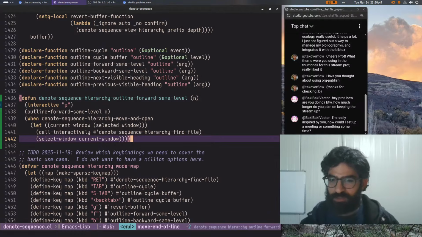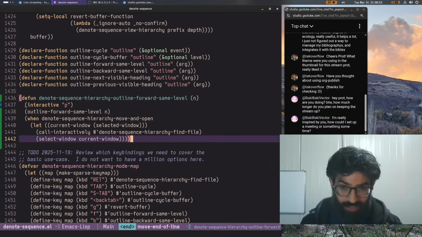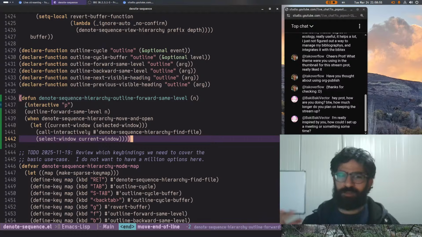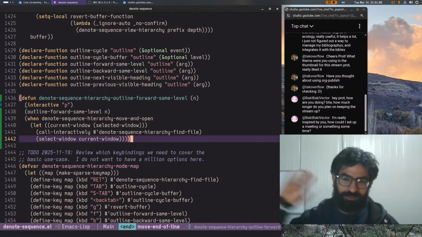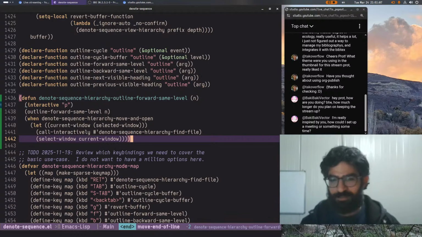Baki Vector says, hey, Prot, how are you doing? I'm fine, thank you. I woke up, I think, at 6 in the morning today. I did a ton of work. Also outside, it has been raining non-stop basically for 10 days, and it will continue to rain. But what can we do? And I was like, okay, let me do some programming before I go to bed. And then I decided, well, let's do it live.